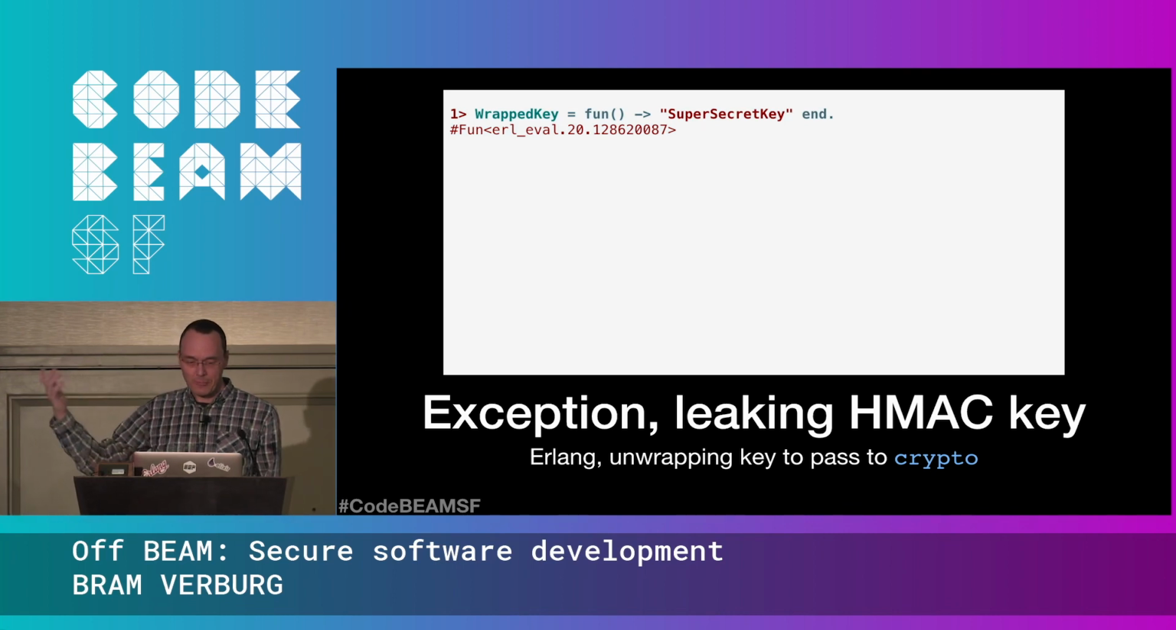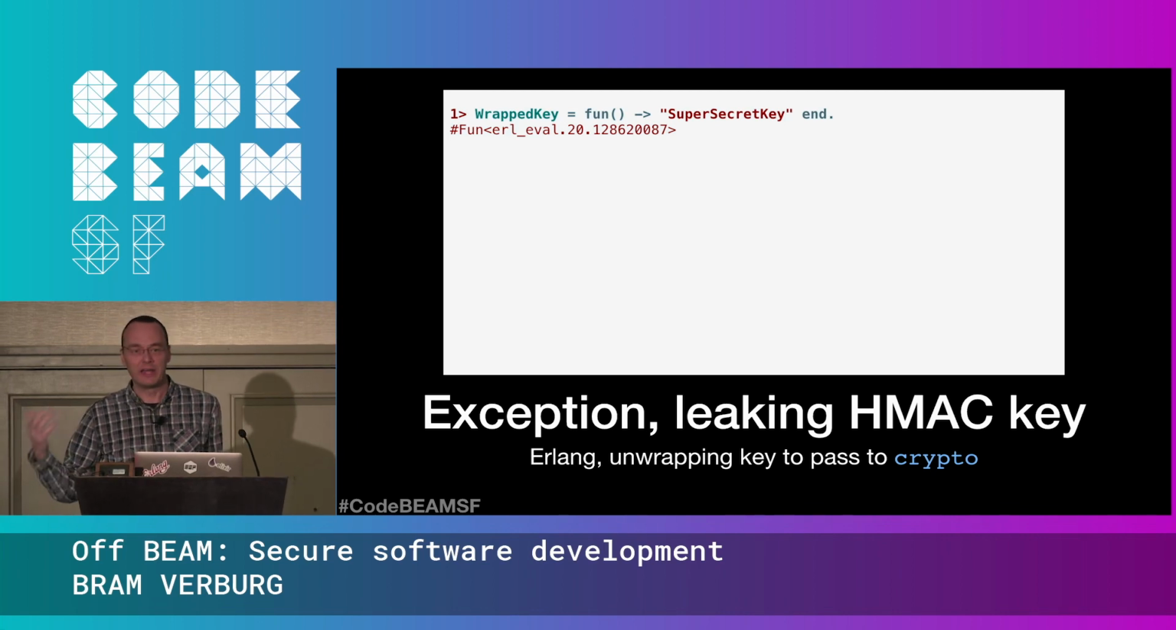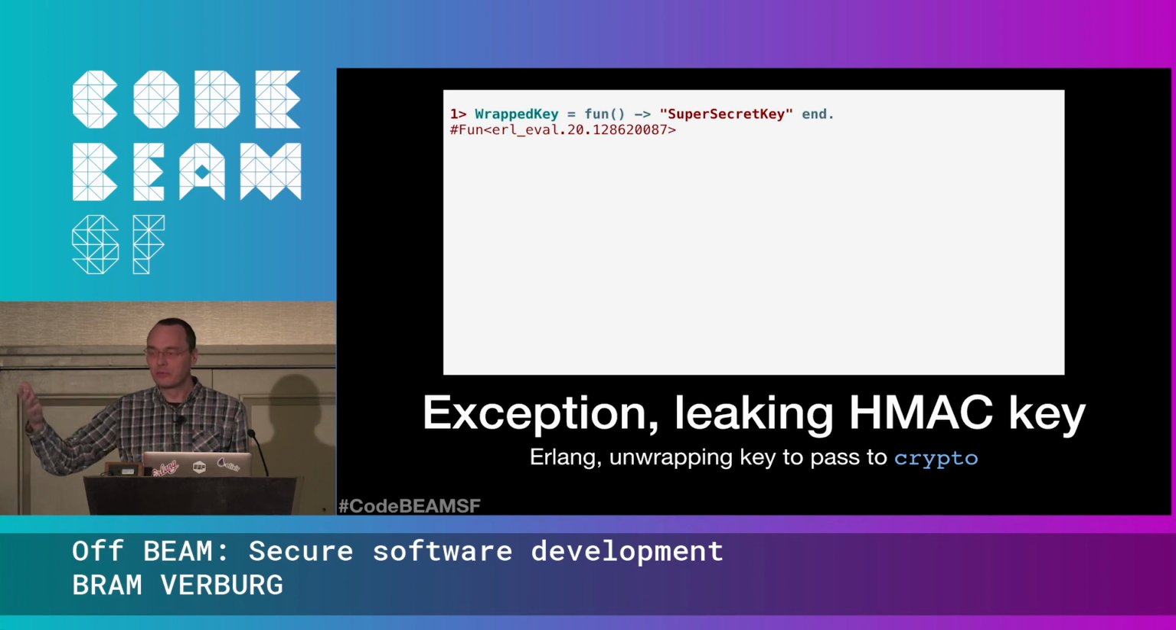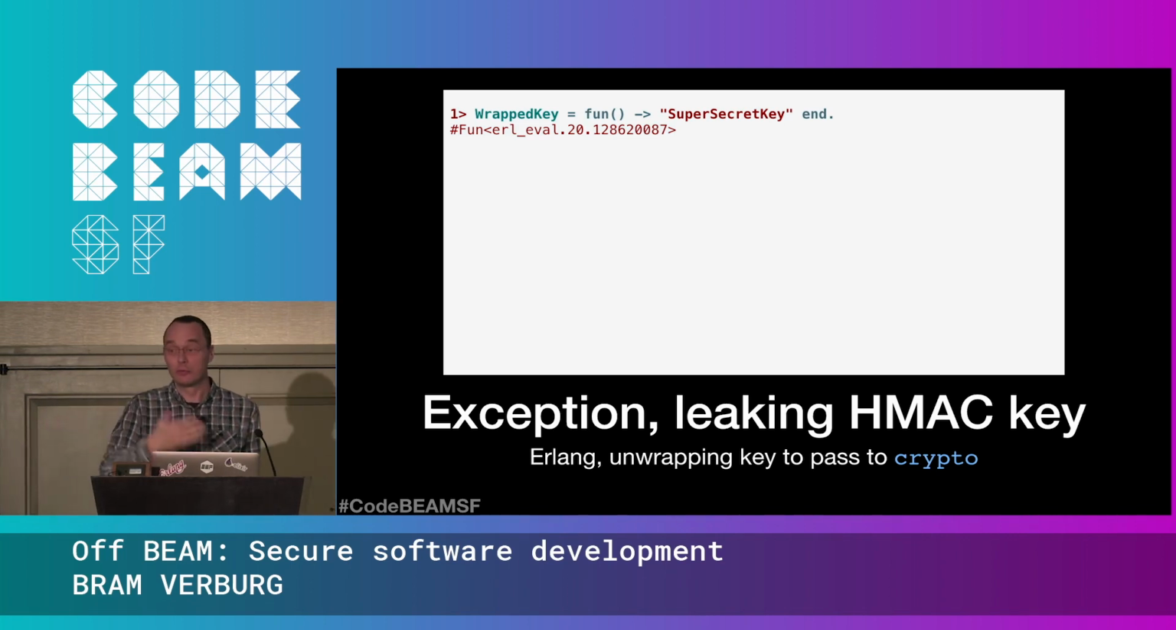Here's an example. I'm going to sign a message, or basically create an HMAC signature over a message, and I need a key for that. So I need to keep the key in my application state somewhere. I need to pass it around maybe, and I don't want it to leak in an exception. So what I can do is wrap it in an anonymous function. And as you can see, when that anonymous function gets inspected, you don't see the secret value, you just see fun. But at some point, you're going to have to pass that secret into a function that is going to do something with it, right?